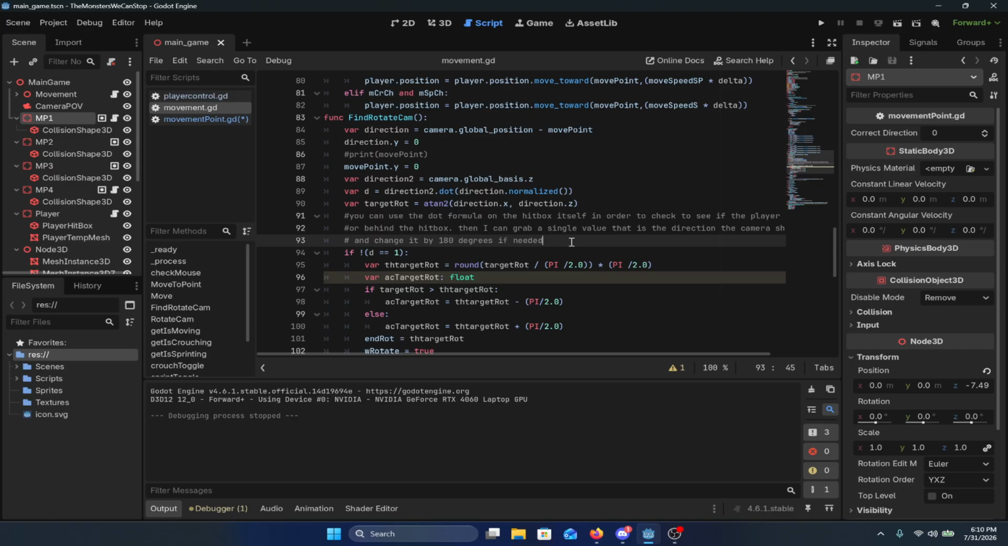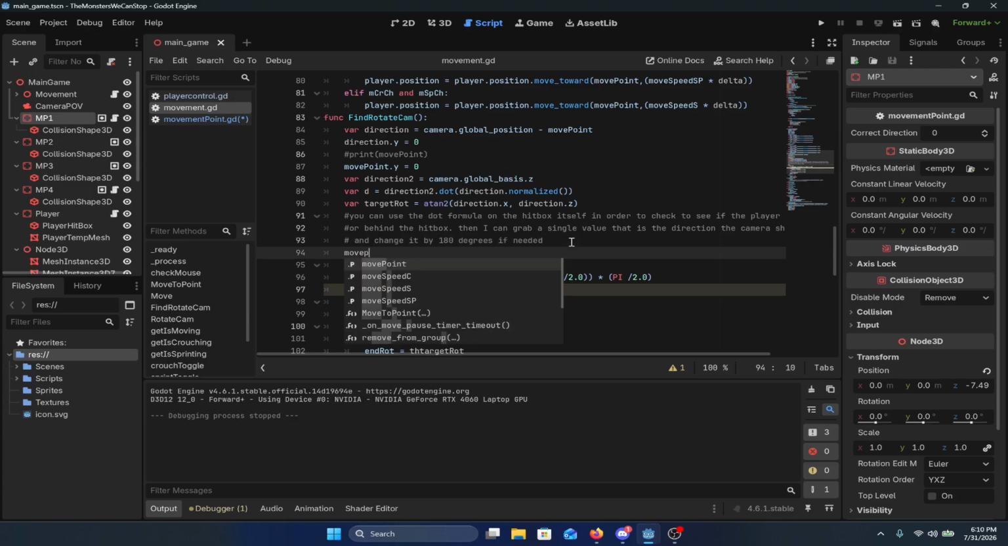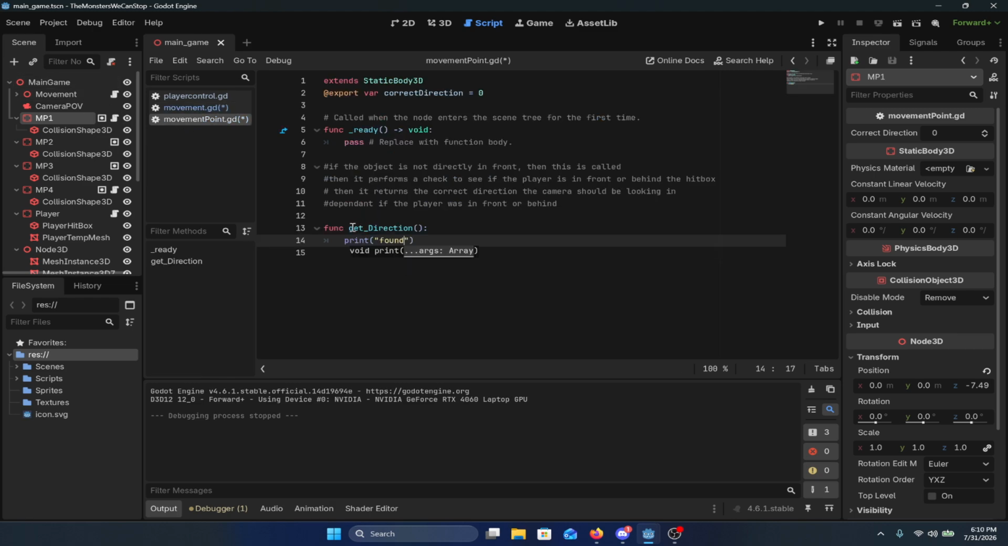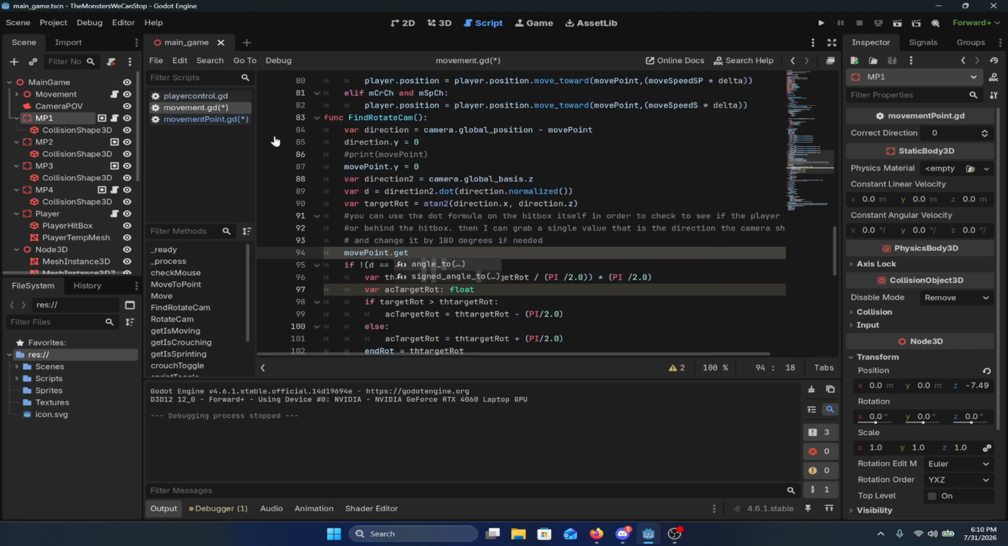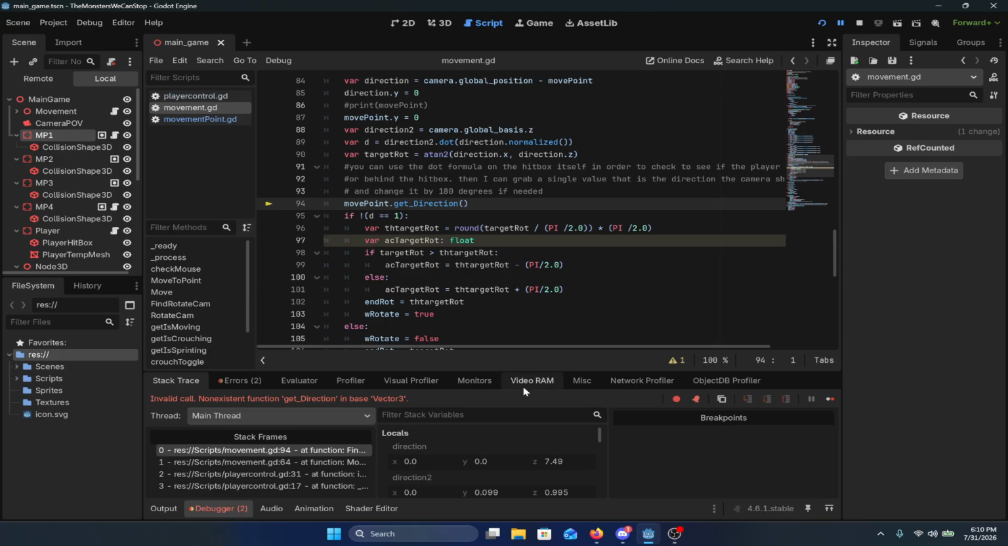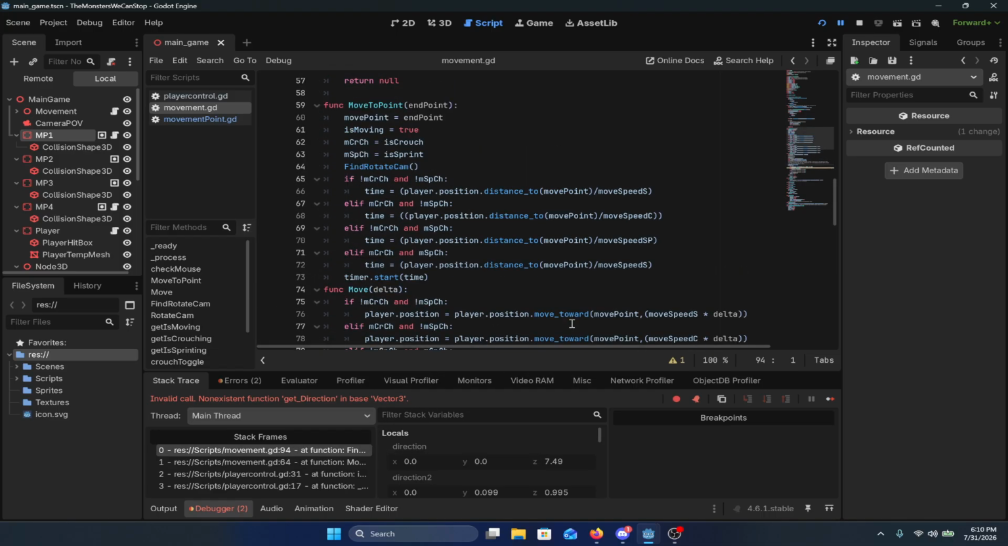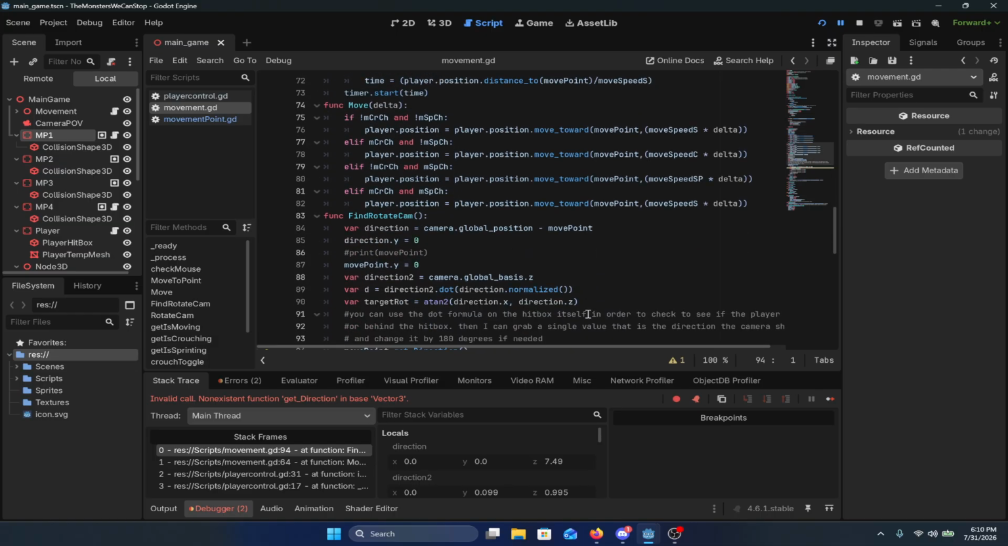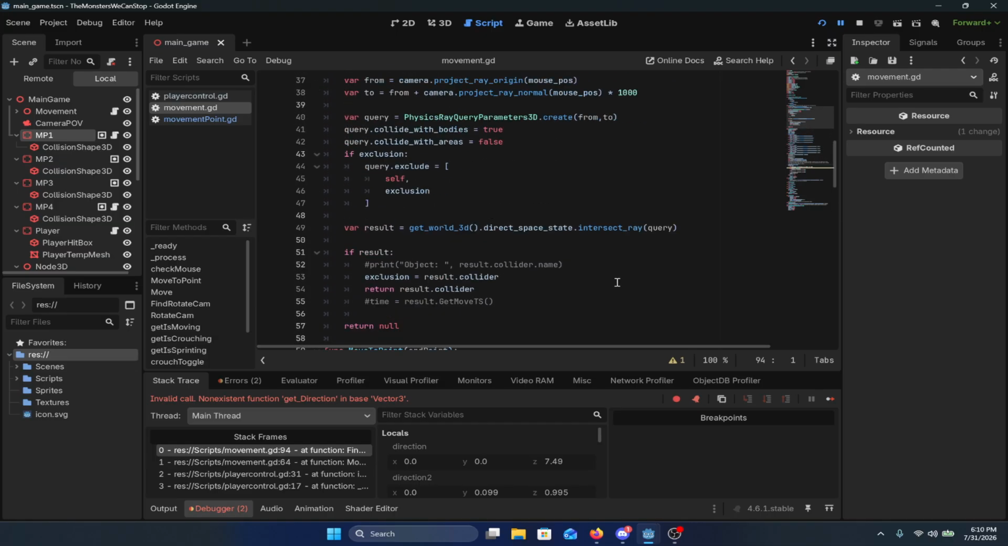I get move point dot get direction. If this works, then I do know what I'm talking about. It exploded instantly. Non-existent function to get direction. Oh, so right, it isn't. It's just the vector 3 connected to it, not the actual object.